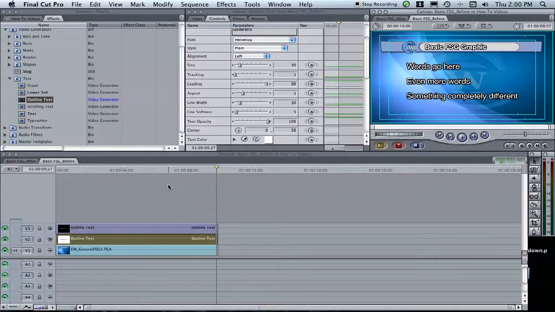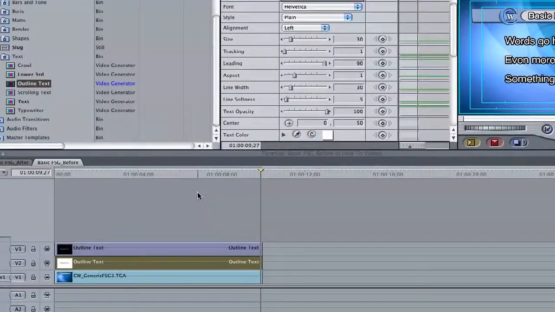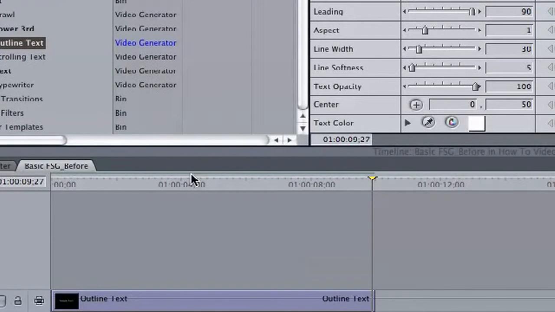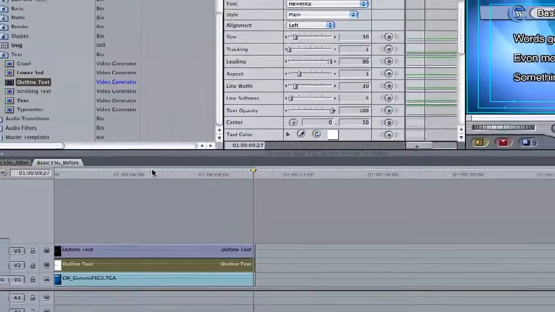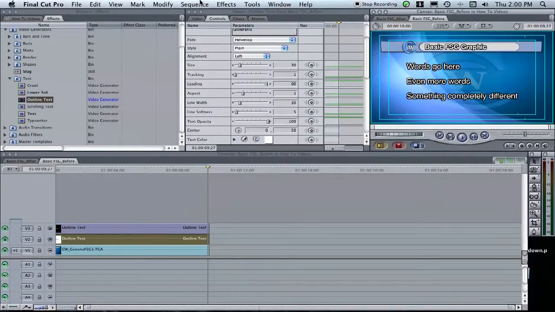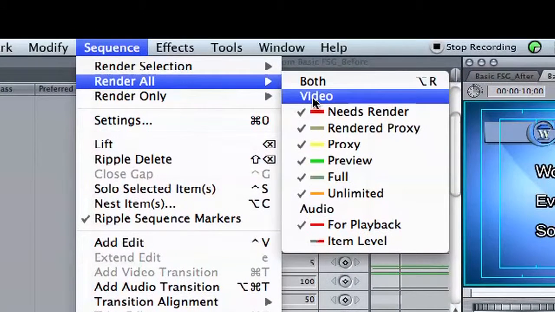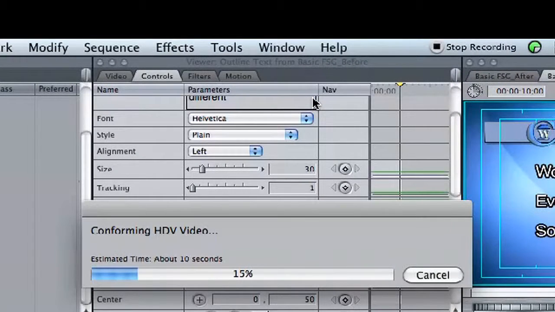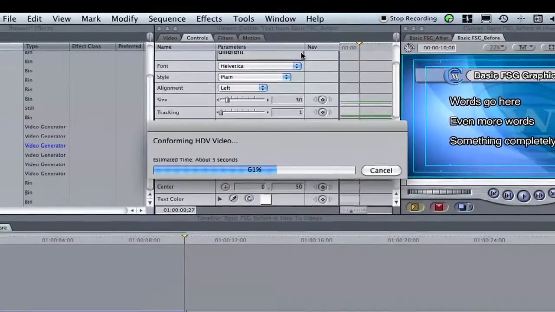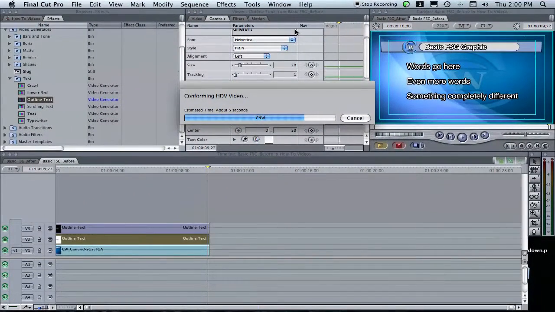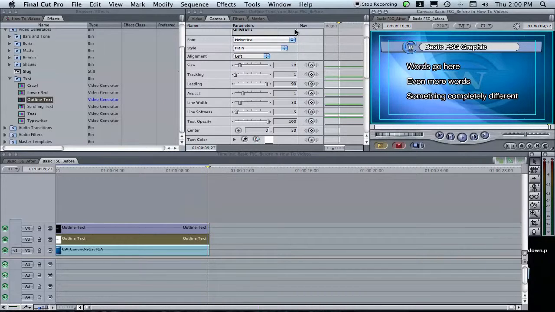So we'll want to make sure that we render this before we finish up, because you'll notice that there's this kind of grayish green line letting you know that you need to render before the image is completely ready to go. So I'm going to go up to Sequence, Render All, and Video. And once it's finished rendering, you now have a graphic that is broadcast quality for your package.